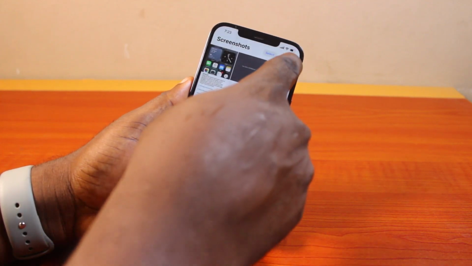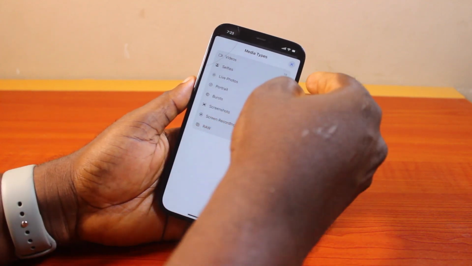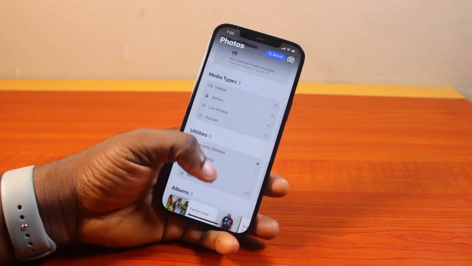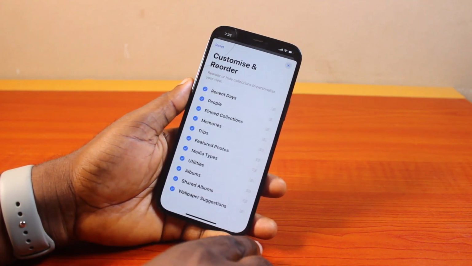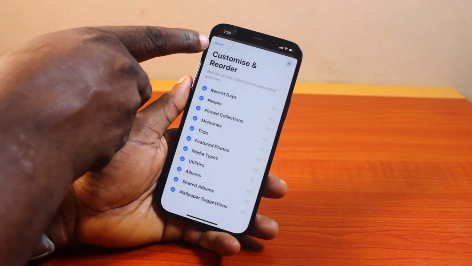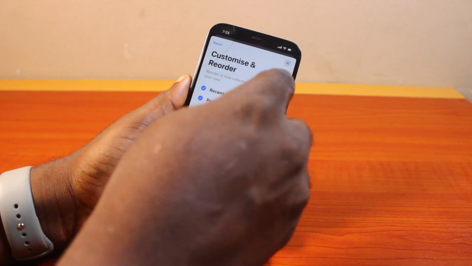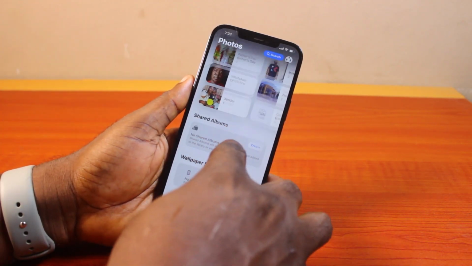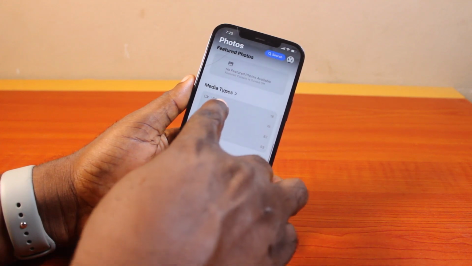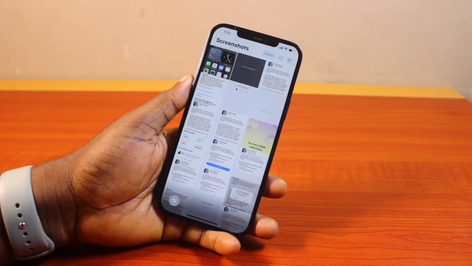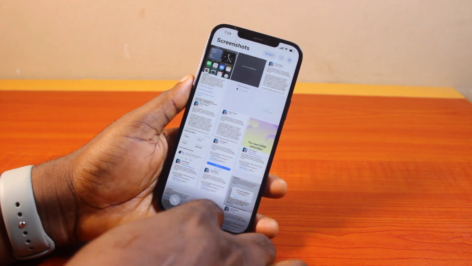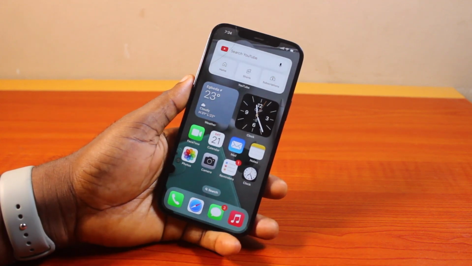However, if even after all this, the screenshot is not coming up under media type, all you need to do now is scroll down to the bottom of the page, click on customize and reorder. Once you tap that, tap reset here to reset your customize and reorder. Now you can go back again to your media type. Then under media type, you see the screenshots. So that is basically how to fix screenshots not showing in iPhone iOS 18.